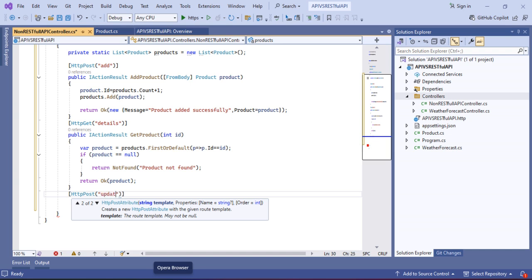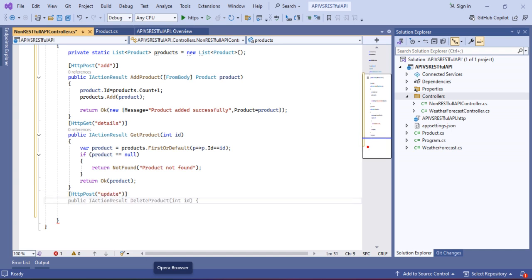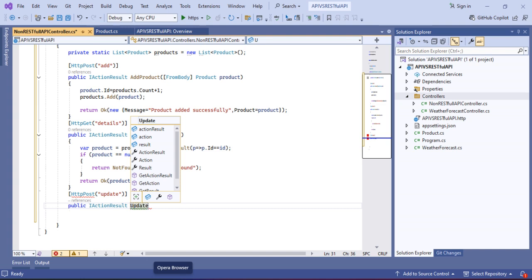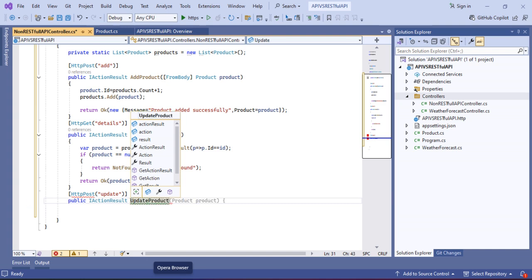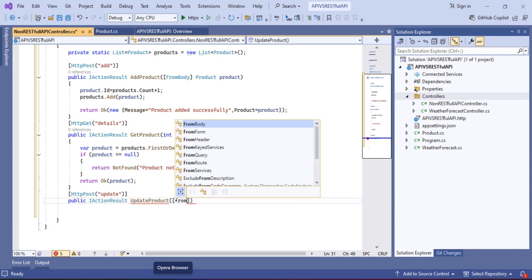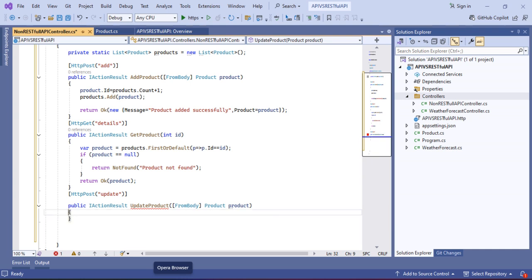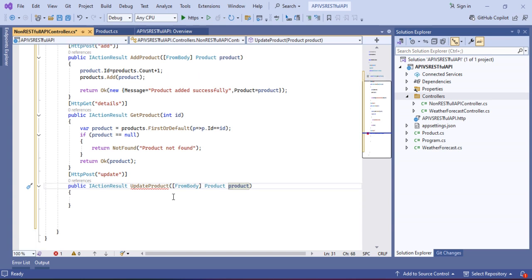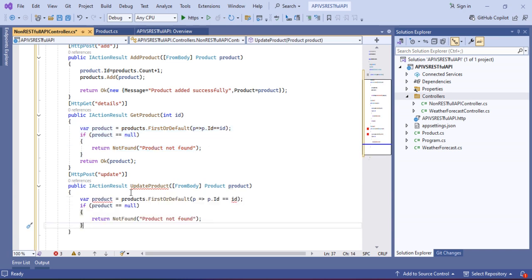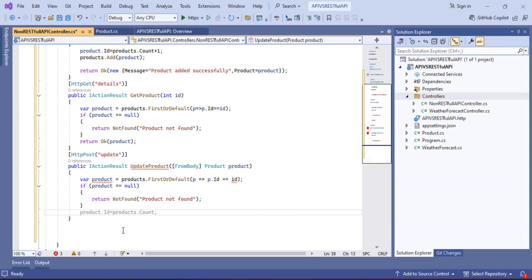The template I'll use is update. It's a public action, and this is not a delete, it's update product. This also I'll accept from the body product. Here also it's the same: if I pass an ID, I will get the product ID, the product name, and product price. Based on the ID, if the product is not present, I will return not found. If it is present, then I will update the product details.